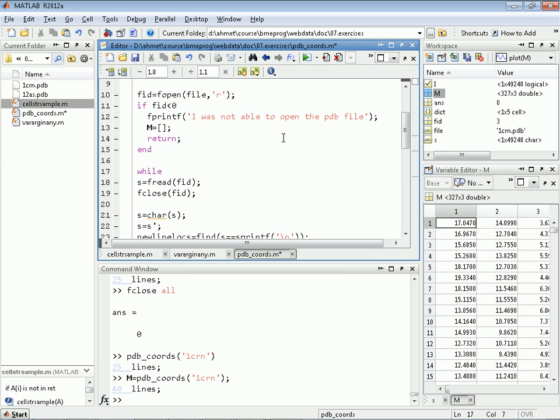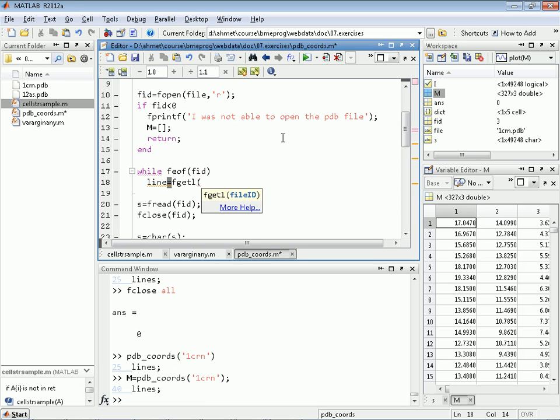I'm going to have a while loop that says so long as I have not hit the end of the file. feof is a function that will return true if the cursor is at the end of the file. Remember, the cursor moves every time you read from the file. If you read the entire file, you would want to know if there's anything more to read. feof will give you true if there's nothing more to read. So long as there's something more to read, I'm going to get the next line by calling the fgetl function.